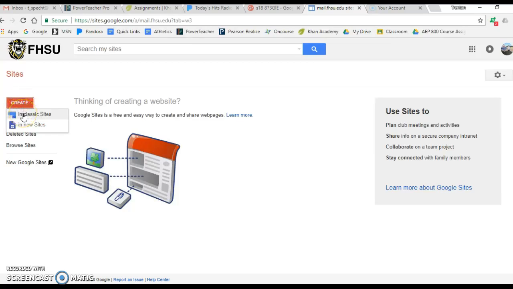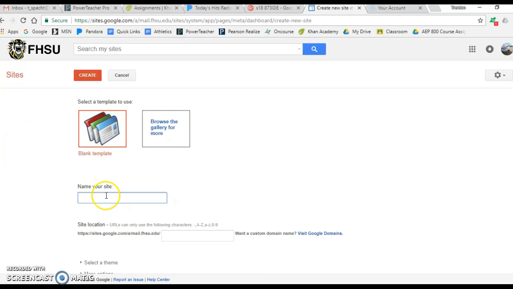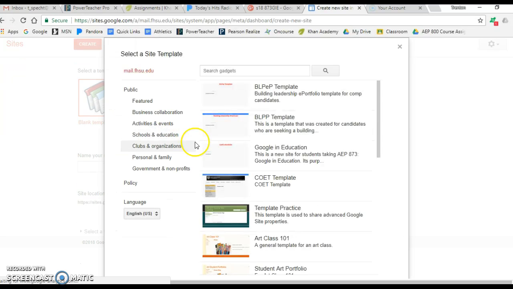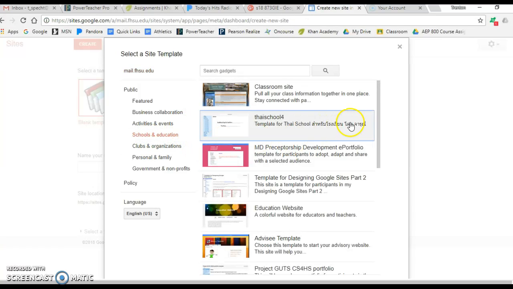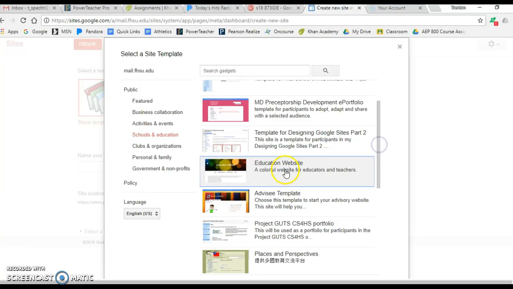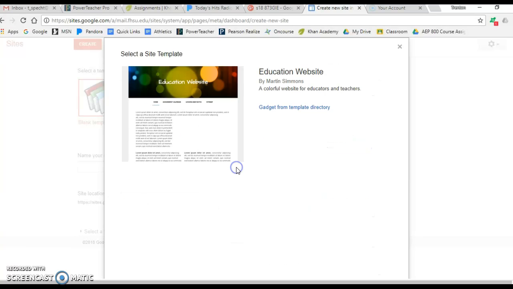You can create in classic sites or new sites. I've only messed with classic. New is, like it says, a little bit newer, but classic is pretty good. I'm going to create a template so I can use it for this site. So I'm going to browse the template. I'm going to go to school and education. I'm going to pick the generic one, which is education website. You can't really go wrong with this.